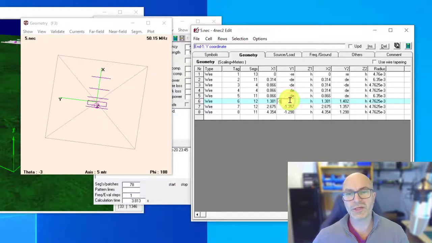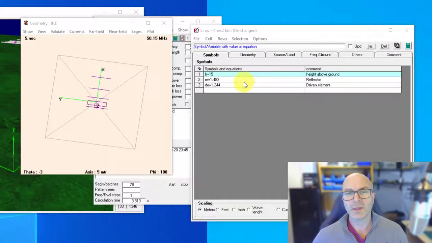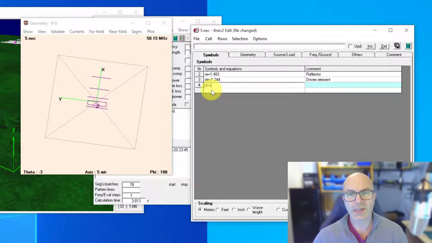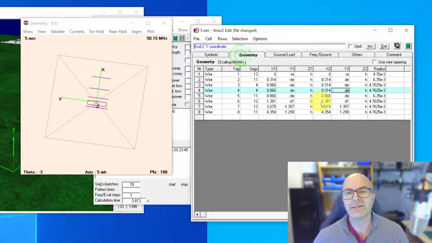So if we change this to D1 and this one to D1, so we've got both sides of the antenna that would be seen here. We'd go into the symbols window and press D1 equals 1.402, and this would be director 1. And really this is just a comments window so that we can refer easily back to what each one of these should be.